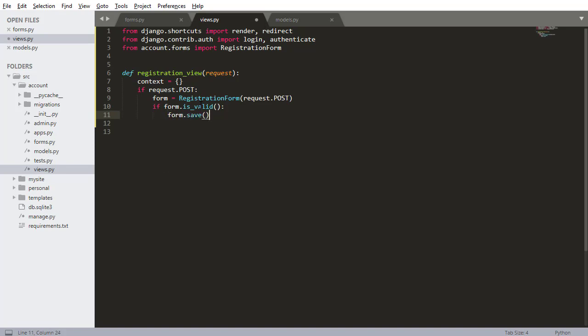And if the form is valid, then we want to save. And then I can get the email, so I can do form.cleaned_data. This is the way you get data from a valid form. You reference the form, you write cleaned_data, and then you want to get the parameter. The parameter in this case is going to be email.